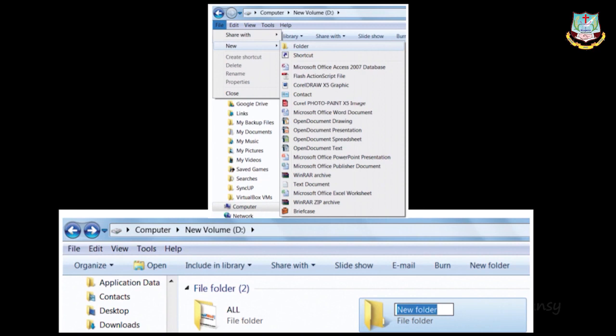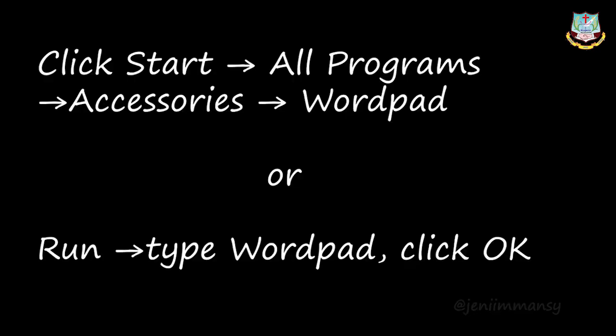Now let's see how to create a WordPad file. Okay, for that you have to go to Start, then select All Programs, then Accessories and WordPad, right? And WordPad will be opened.